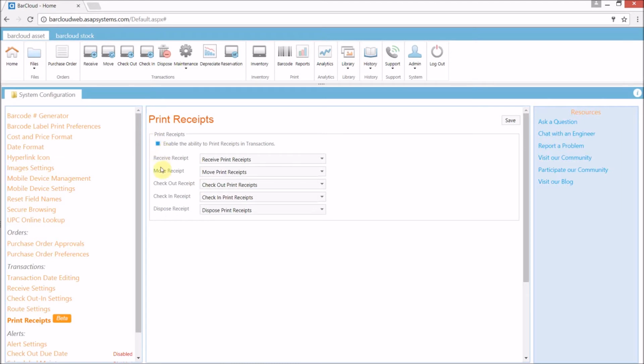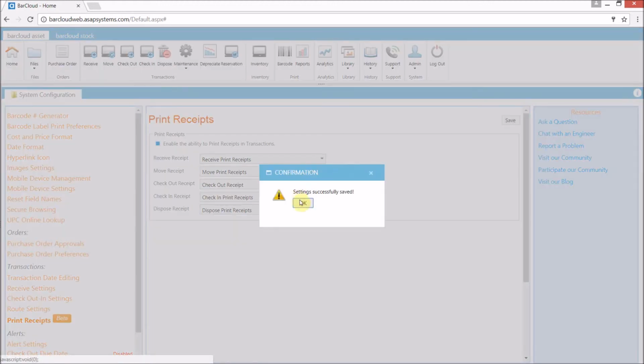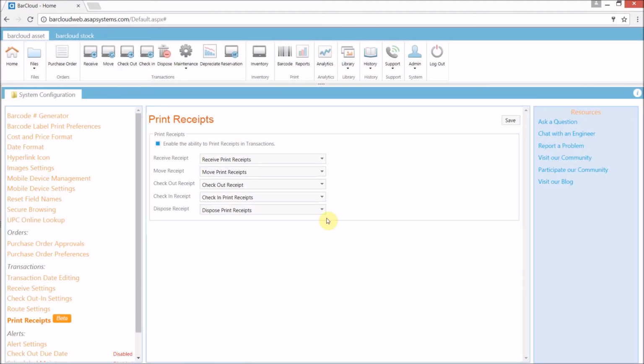Here, we'll see a list of all the transactions where we can create and print receipts from, but in this example, we'll stick to our checkout transaction and choose the receipt we created earlier. Next, let's go ahead and save that. Now that we have everything set up, let's walk through the process of checking out an asset and printing this receipt here in BarCloud Web.